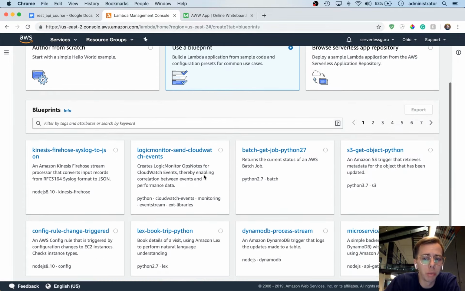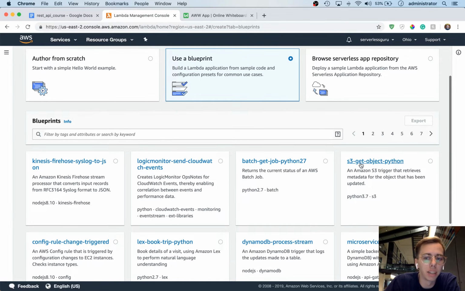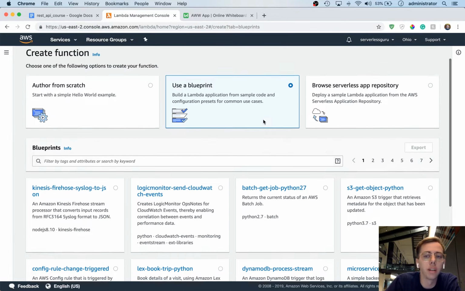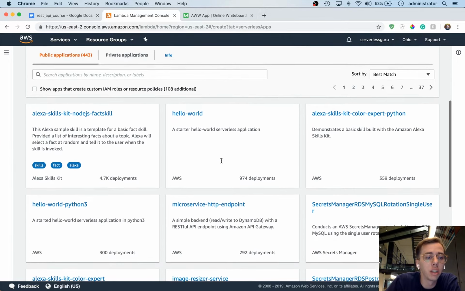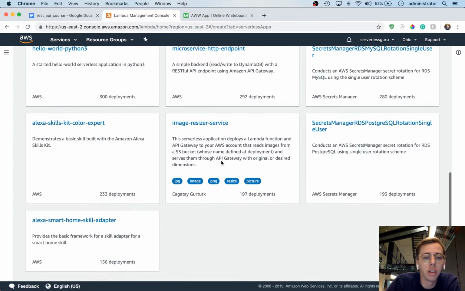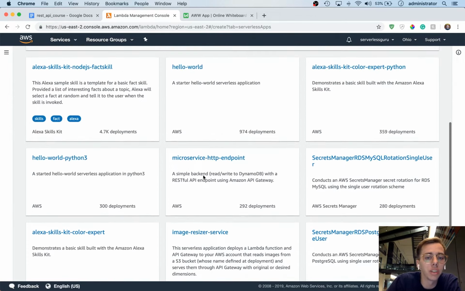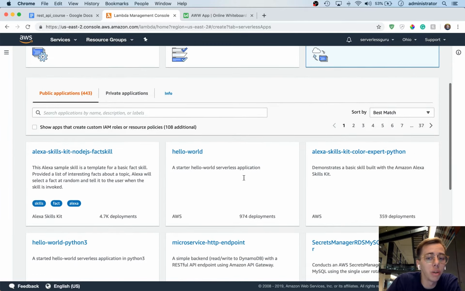A blueprint would be, imagine you wanted to get something from S3 and you're using Python 3.7. You could select this blueprint and it would give you basic code to do that. If you wanted to go a little bit more advanced and see other stuff that's out there, you could say, okay, this is an image resizer service. You would click on this, and it would give you the code to resize images for S3. There's a lot of cool stuff that we can do here.